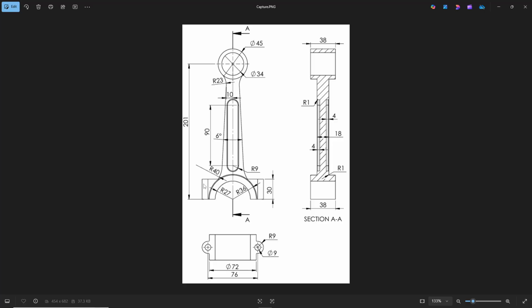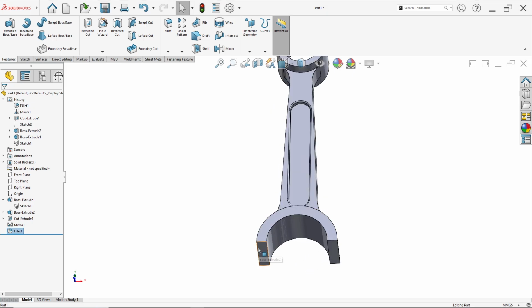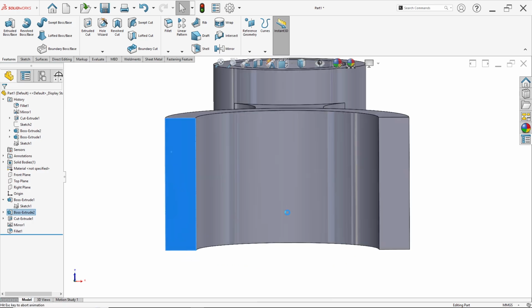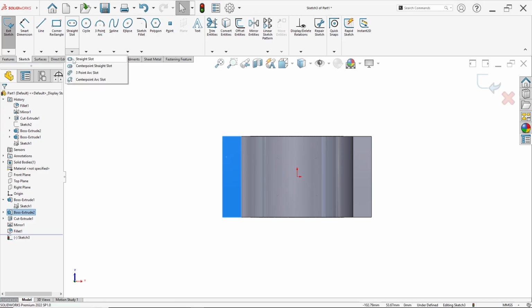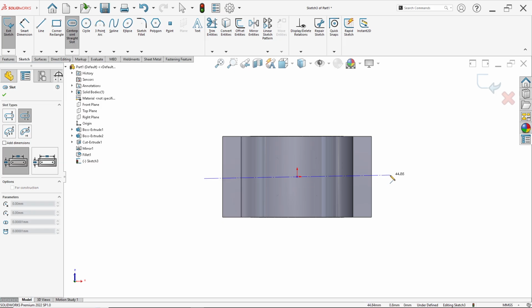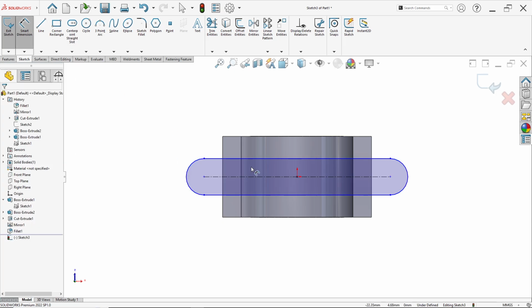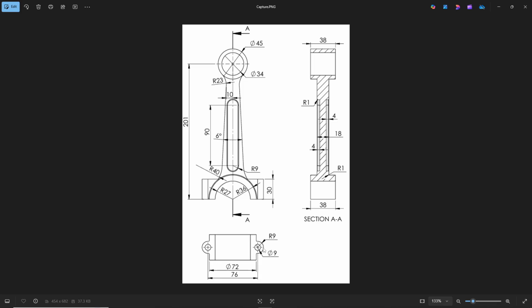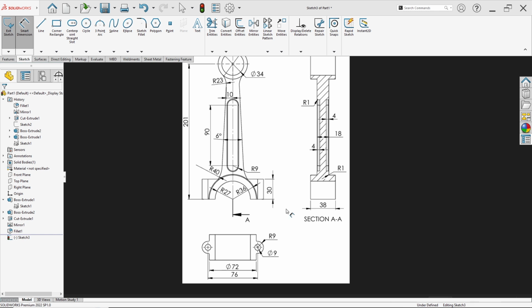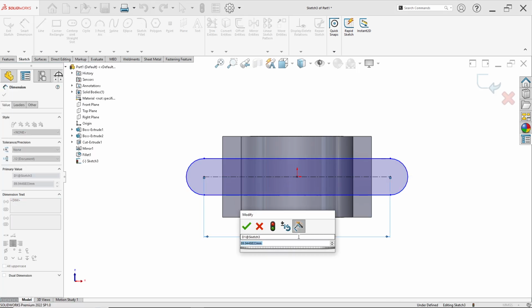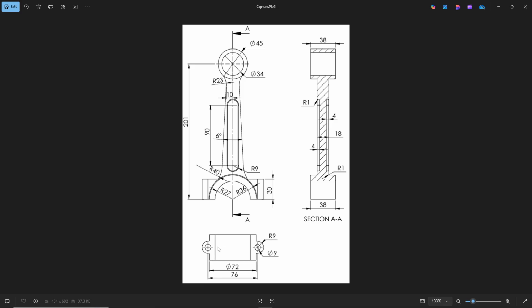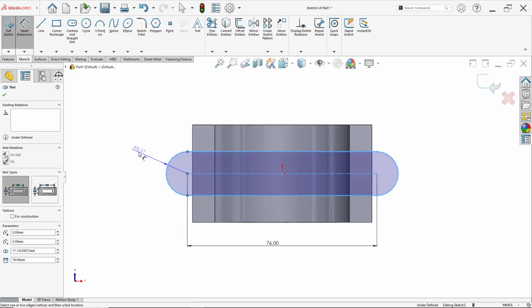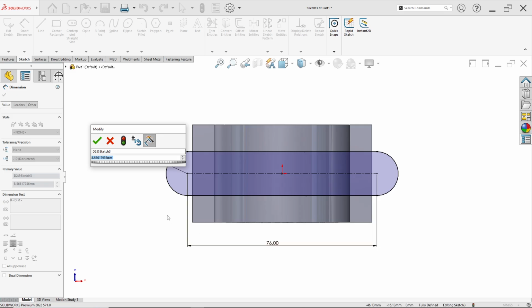Now after that we can make a sketch like this. Right click on this face and click sketch. Now we can draw a slot here. Draw a center point slot, drawing from this point like this, and set the distance here. The center of this slot has a distance of 76, so input 76 millimeter like this. And for the radius of this slot, 9 millimeter.